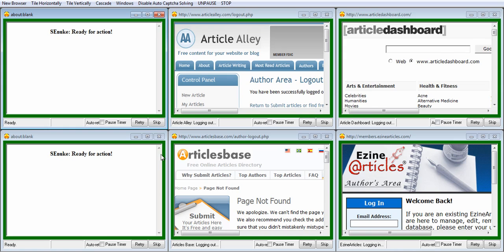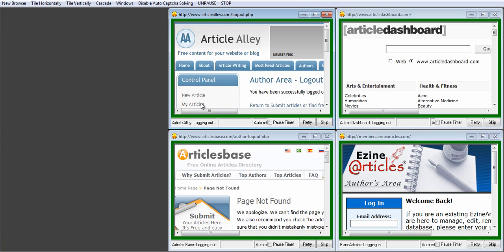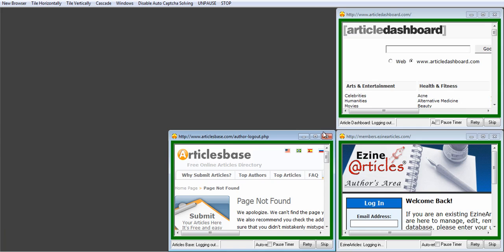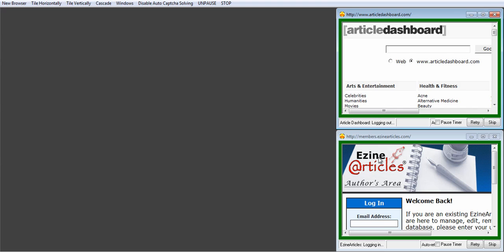Now that we've got these open, the cool thing is you can X out of these windows and it won't stop it from submitting to the site you want. So if I hit X on this one, it wouldn't not submit to Article Alley. What it would do is just not submit in this window, but add it for a later submission. So if I had these 4 right here, and I X'd out of these 2, it would submit to Article Dashboard and Easing Articles, and then when it's finished with these, it'll submit to the ones that I just canceled. So that's nice. You can really play around with these browsers while it's submitting.